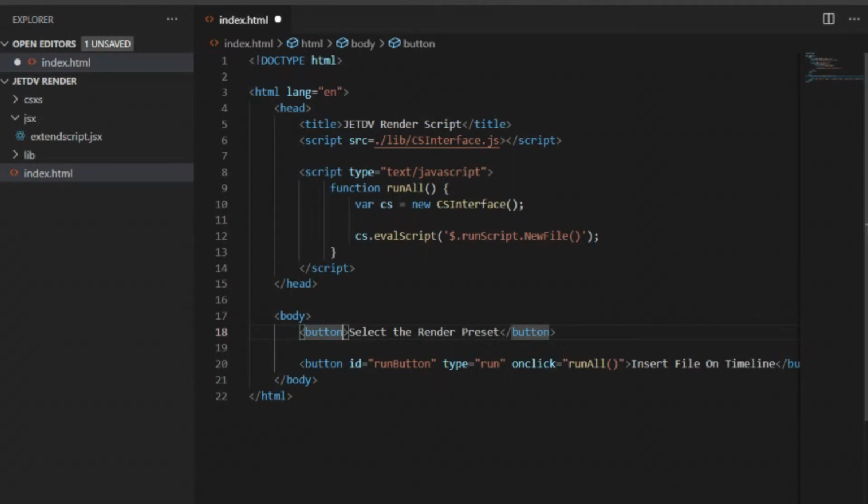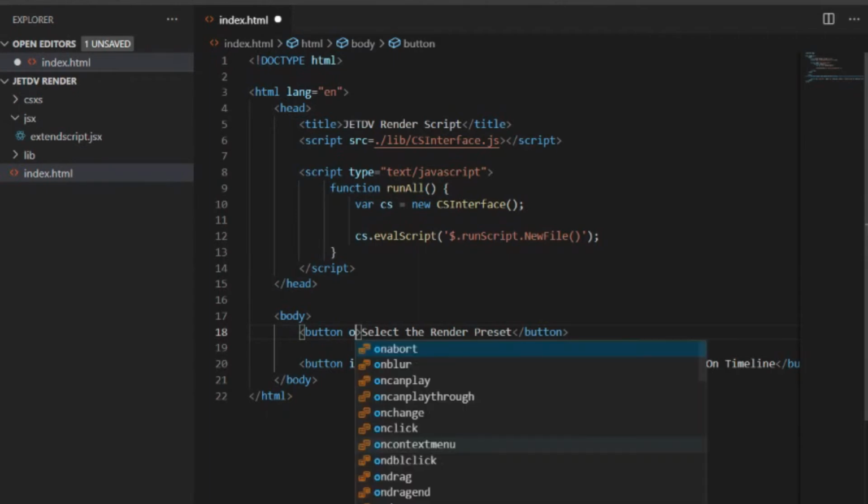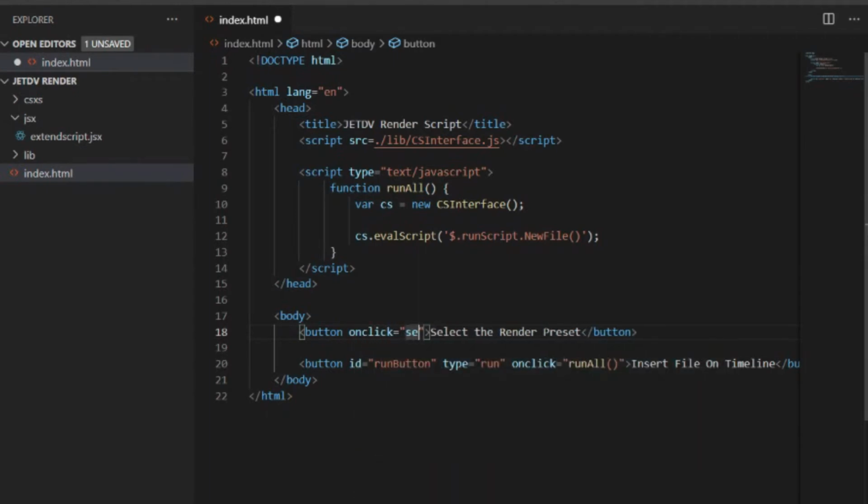For our button, we're going to add an on-click, and we are going to do a select file, and I'm going to write the select file in such a way that I could use it multiple times if I need to. So I'm going to pass it some parameters. So let's have our open bracket here, and we'll put a single quote, select the render preset file. And that's what I want the name of the dialog box to be when it pops open in Premiere.